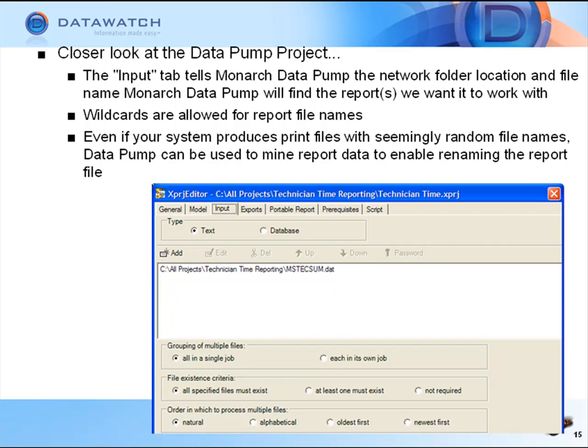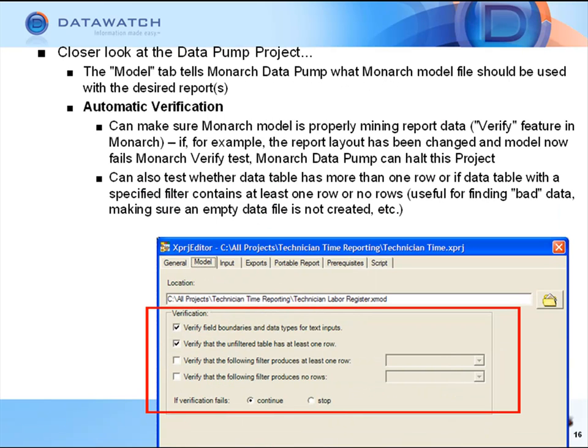And then we can instruct Monarch Data Pump to associate a specific Monarch model template created in Monarch, which will then provide Monarch Data Pump the instructions for how to mine the data out of the incoming report and then customize that data using calculated fields, filters, and sorts and summaries, again, as defined in the Monarch model template.